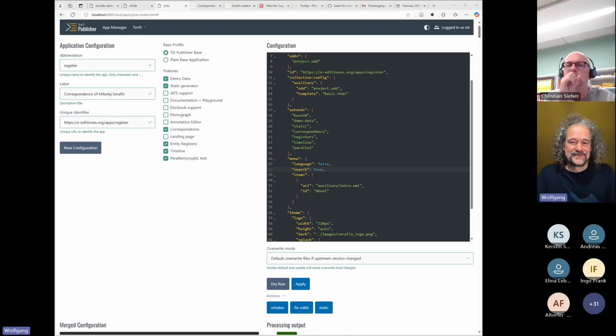You also have the possibility to create your own profile, which means that an institution, having certain standards and a certain design, which should be consistent across all the editions hosted by that institution, could simply create its own profile and reuse that for all the editions they create.